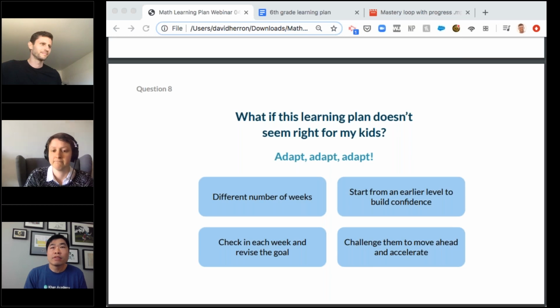Perfect. And Dave, we have a lot of questions around standards alignment. From Cheryl, she's asking, thank you for doing this. Are the lessons geared towards states with high math achievement, such as Massachusetts, or others, such as California? And Jeannie asked a similar question. Are these based on particular state standards?